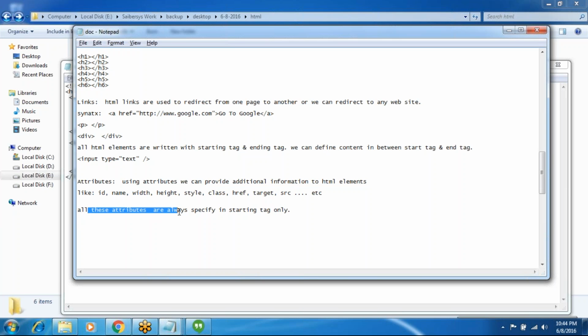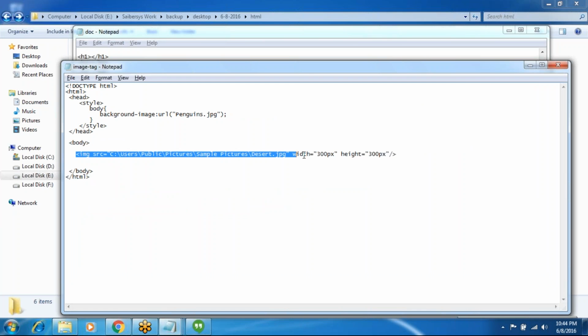So all these attributes are always specified in the starting tag only. Starting tag means, so this is the starting tag, and this is the ending tag for image. For the text box, input, type is also one attribute, text, and placeholder is also one attribute, and this is the ending tag. For paragraph also same, a starting tag and an end tag for paragraph.